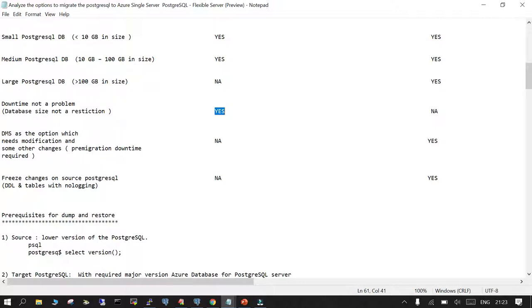That means DDL and the tables with no logging should not be allowed. Or it should be ensured that no table will be created, or there should not be any table with no logging, so that the changes are captured into the WAL files.